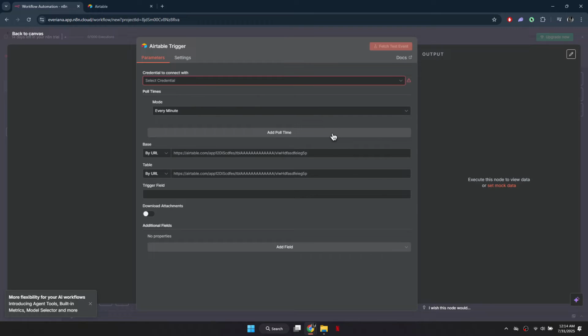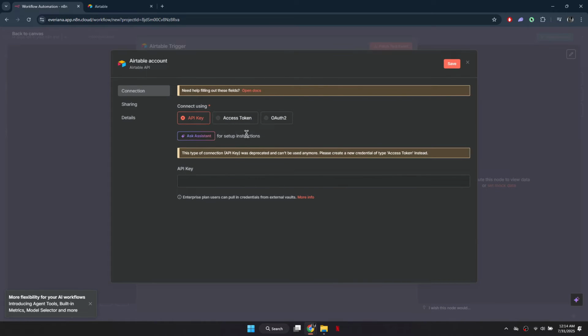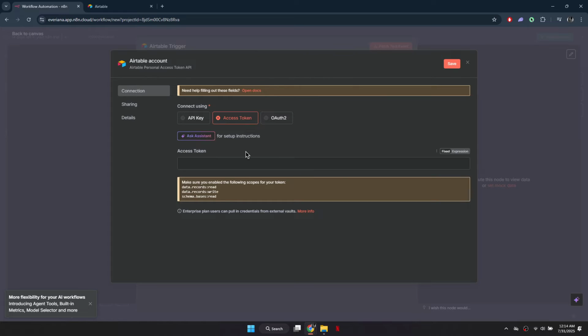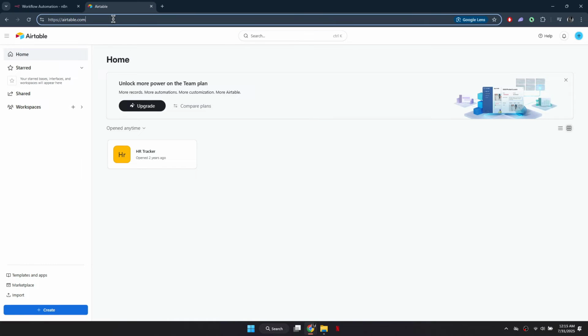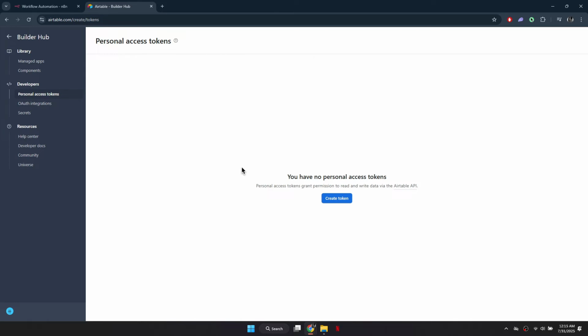Next, we need to create a credential to connect Airtable to n8n. Go to the Credentials section, select Create New Credential, and choose Access Token as the method. To get this token, go to airtable.com/create/tokens. This page lists your personal access tokens.